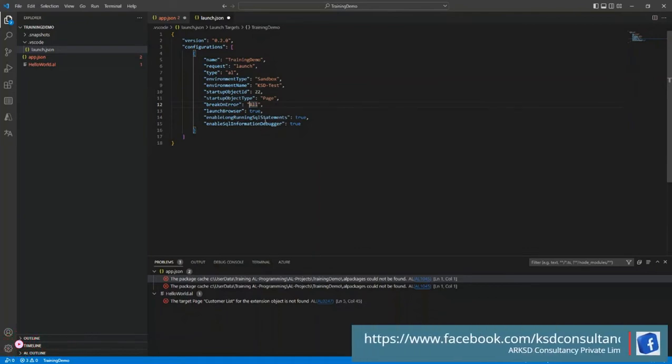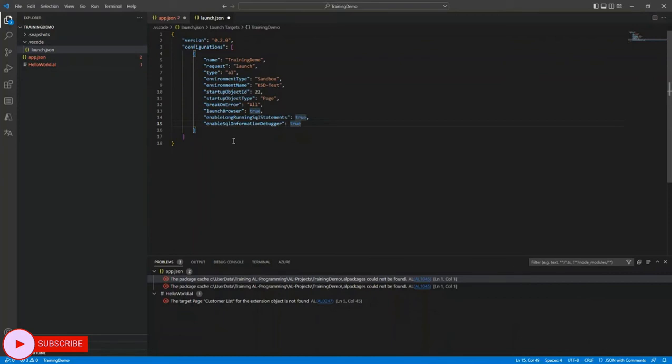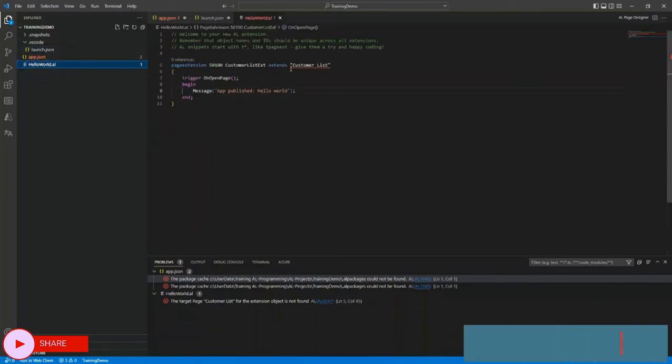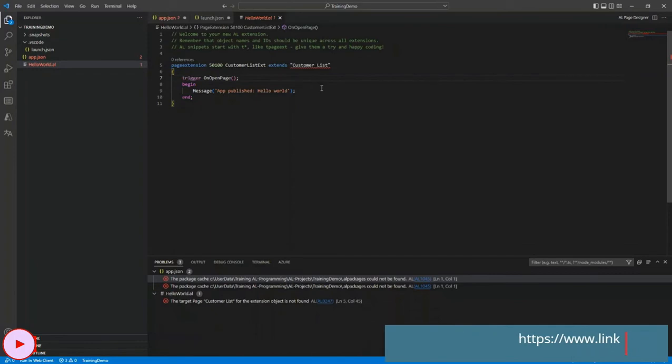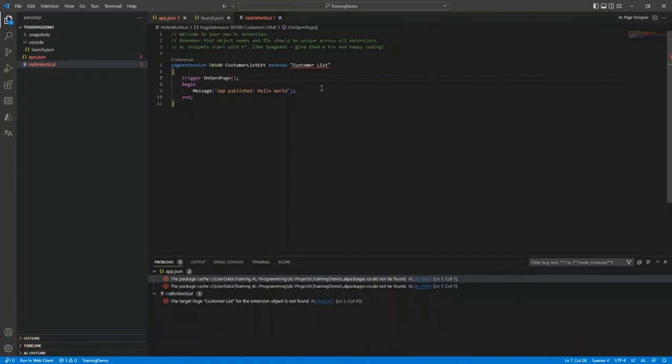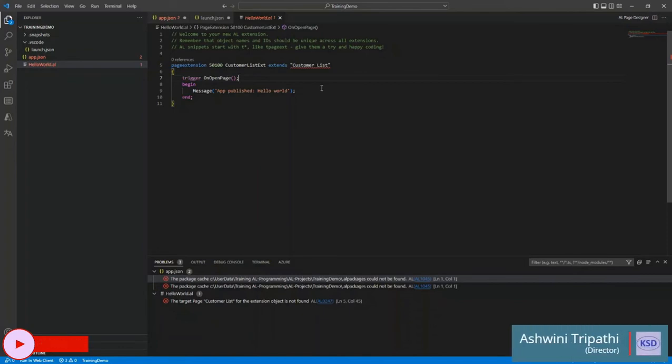You're running the SQL statements and debuggers. So those are all the information that we require. But still, if you see, this says that this is not found. Why? Because this customer list page is your standard page, which VS Code does not understand.